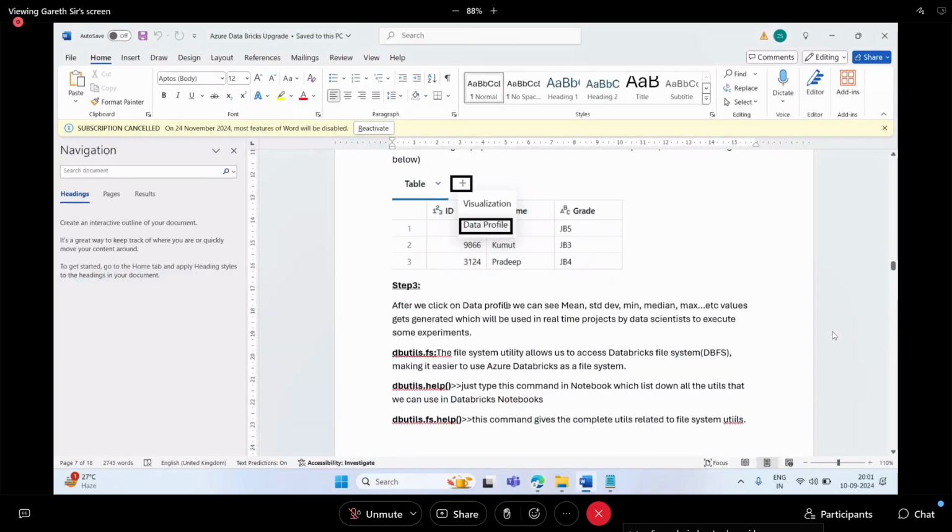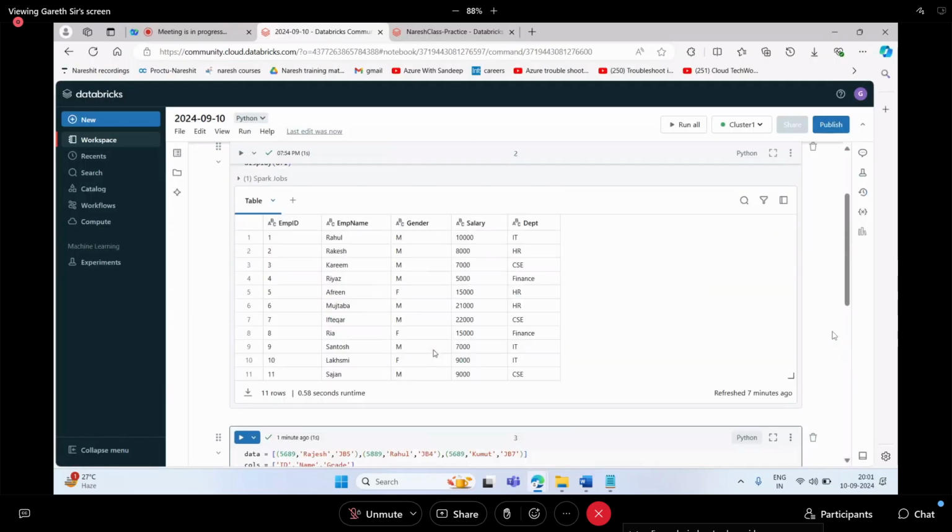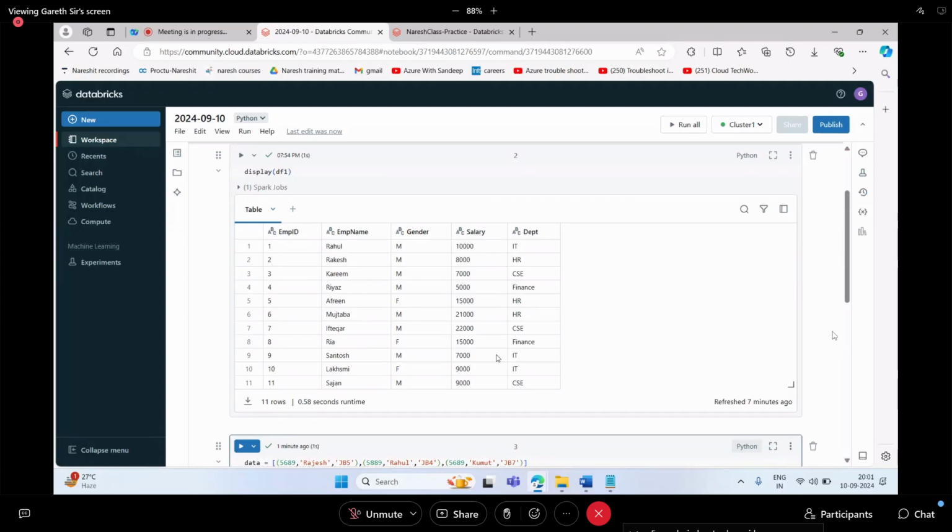After we click on data profile, we can see mean, standard deviation, minimum, median, maximum, etc. These values get generated, which will be used in real-time projects by data scientists to execute some experiments. This will be used by machine learning and data scientist people. They will also work upon Azure Databricks, guys. We will also work upon Azure Databricks.